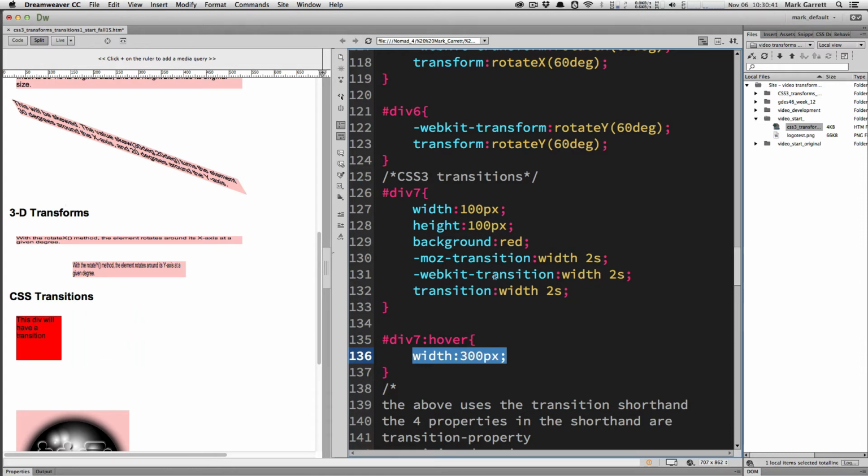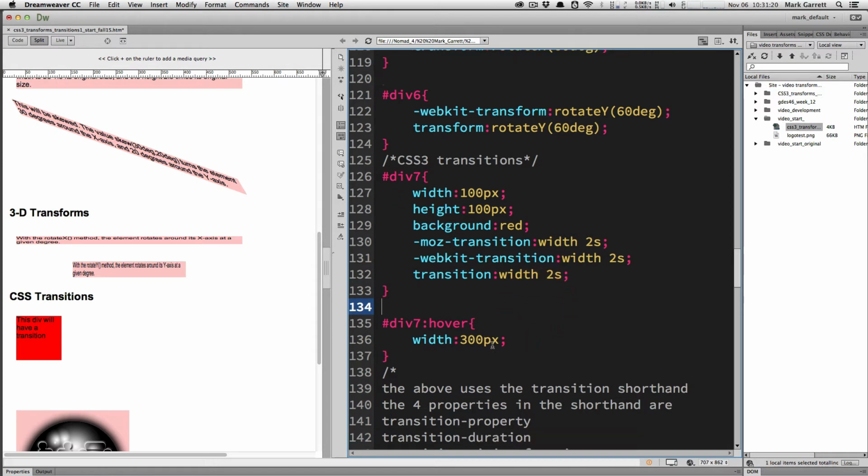So what does this mean, what we did up here? Transition means we want to animate from our initial state, which is up here in our div 7 rule, to our hover right here, which is width of 300. So we're animating from 100 to 300. Width means we want to animate the width. That's what we're animating. And then 2 seconds is the duration. So we've got our property that we're animating and our duration. That's one way to do it. We're going to do it a couple of different ways here to see how we can animate more things and more possibilities. So let's do the next one.